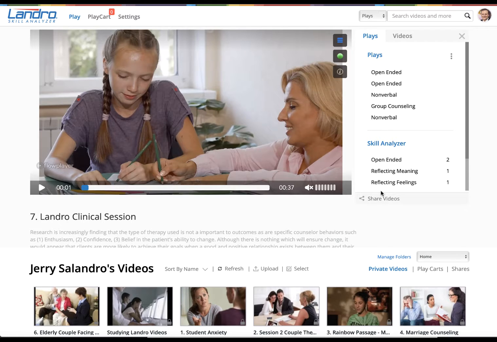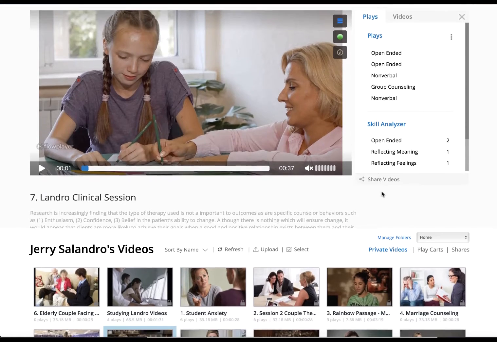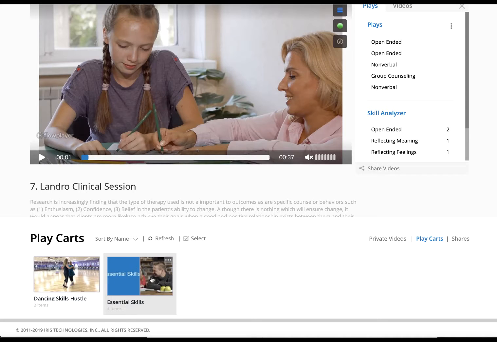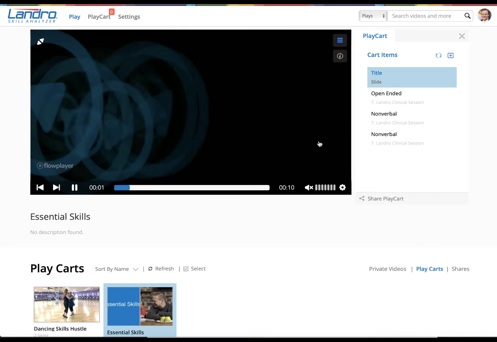The next way that we can show you how to share something is with a PlayCart. A PlayCart, as in the example that we have down here, is an example of several different play segments, or what we call plays, that we have put together in a sort of video PowerPoint kind of thing. And you can actually click on that then and display all the items that you have put into that play cart.